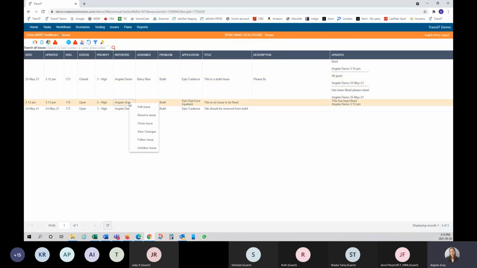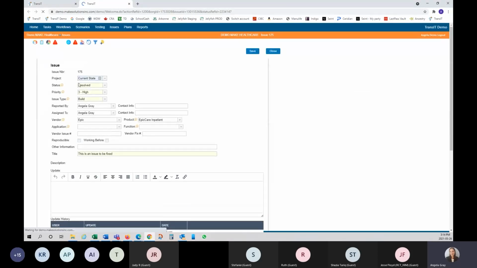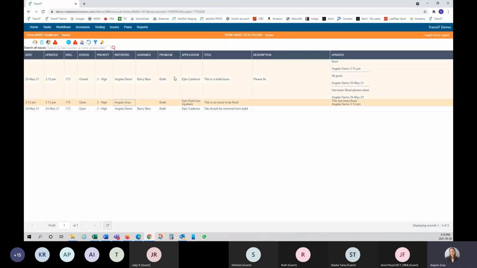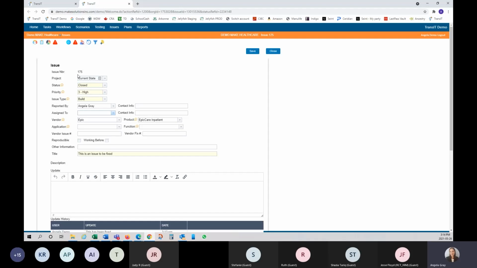Let's say I wanted to resolve this issue. So I have worked on the issue. I believe that it's been resolved and just needs to be tested again. If I select resolve from that drop-down list, it's going to open the issue again in a separate window, and it's automatically going to put the status as resolved and allow me to make the changes that I want to make. Same would be the case if I selected close. It's automatically going to update the status of my issue to be closed. And so again, whatever I'd like, and close out that issue.